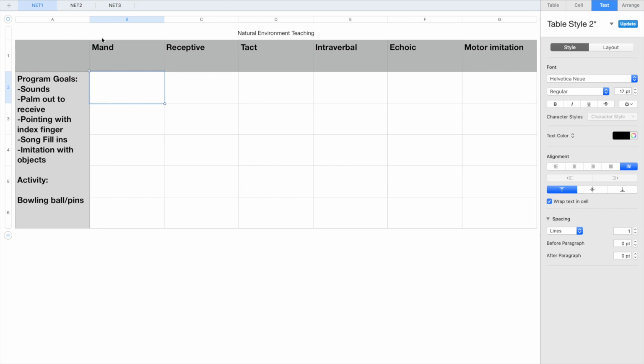Next is the receptive. And the receptive is that ability to follow instructions or to identify things. So they're listening to something and then they do that something. So if I said to someone, clap your hands, they would clap their hands because they're listening to my instruction. Next is the tact, and the tact is the label. So again, the individual is labeling what they see in the presence of the item. So if they saw, for example, a car, they would say car and label it spontaneously.